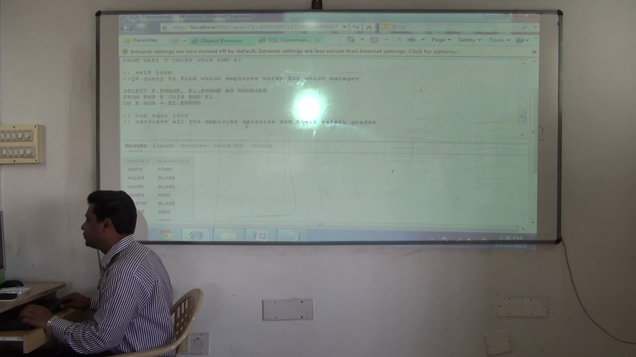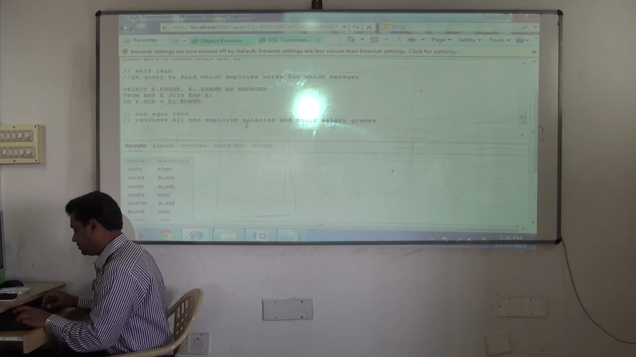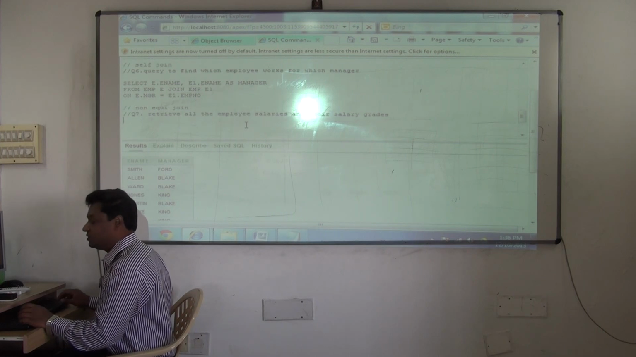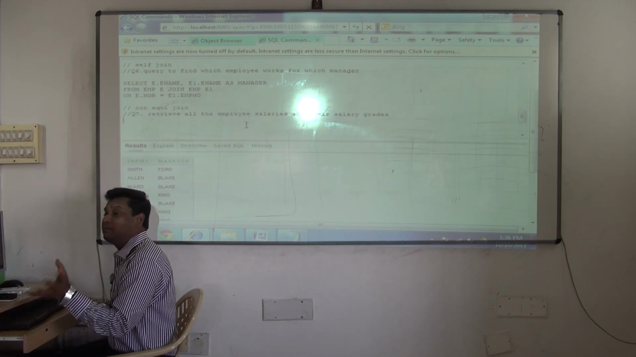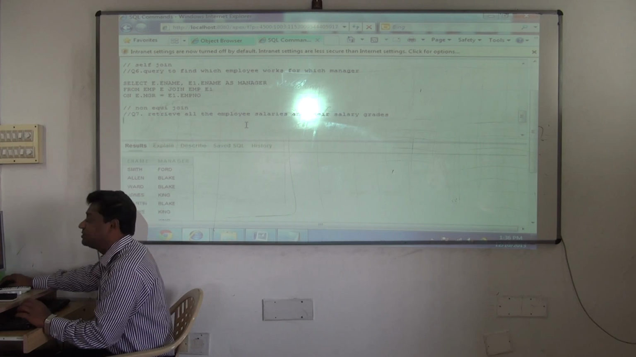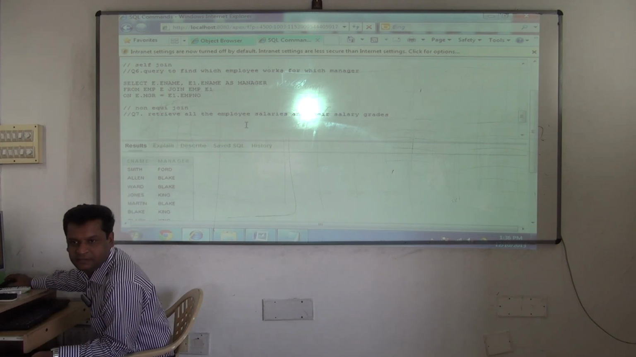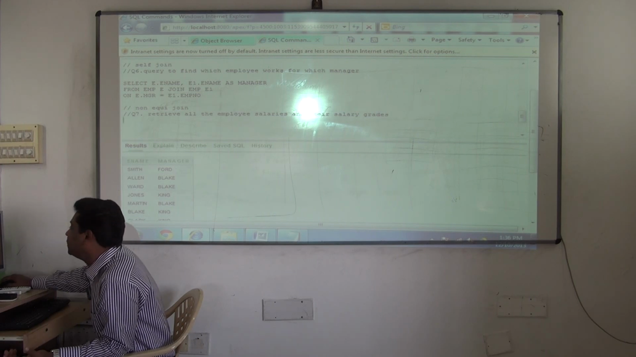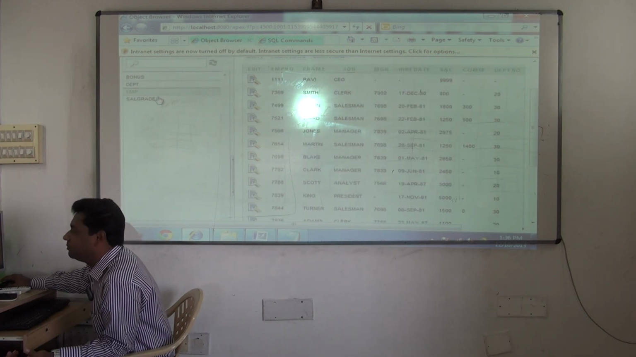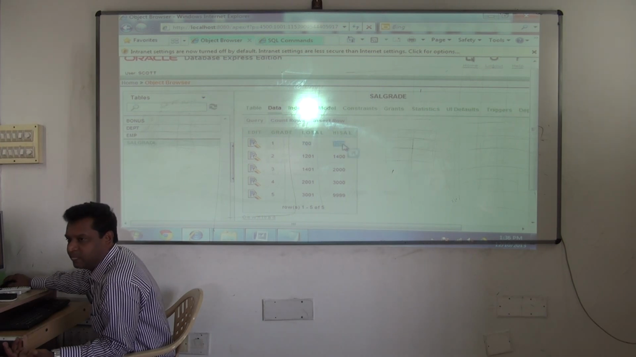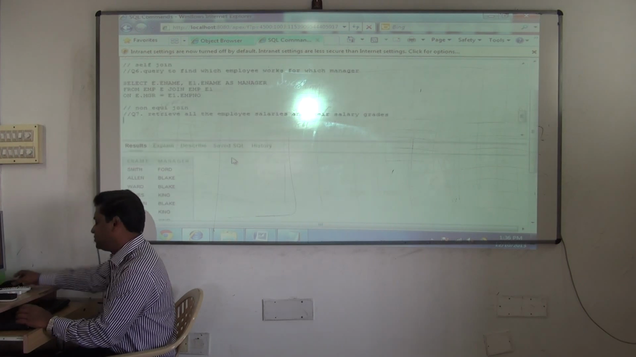And see this. This is query number 7. So this time you want the employee salaries and his grade. Department is not required at all here. So I need the employee table and the salary grade table. Understood? If his salary is between 700 and 1200, his grade is 1. Okay, let's see now. I'll retrieve the values.